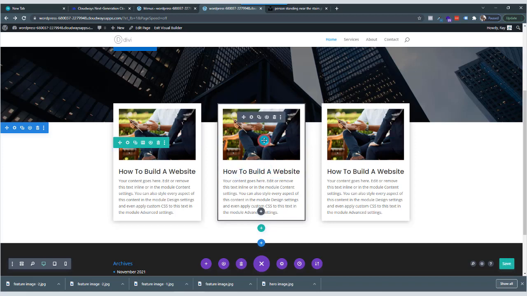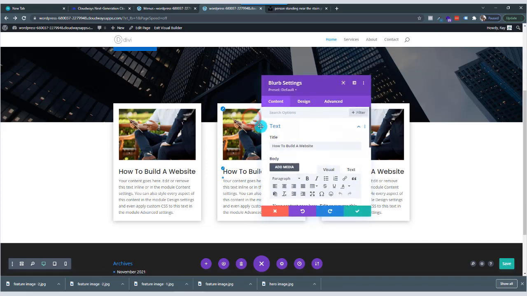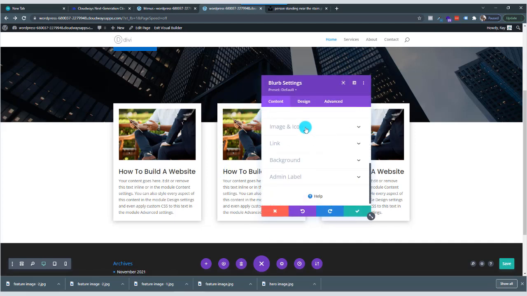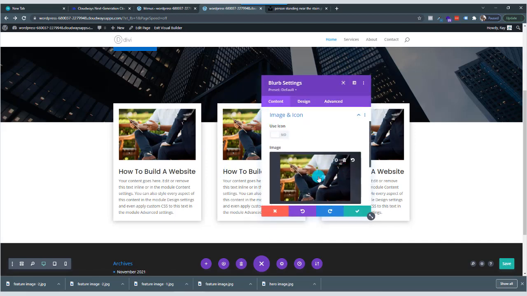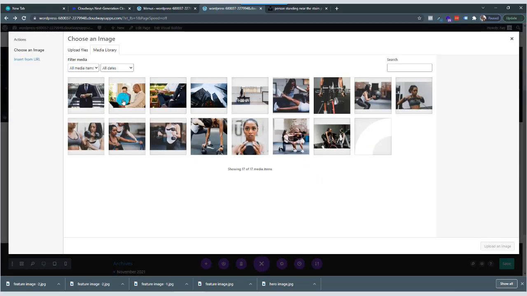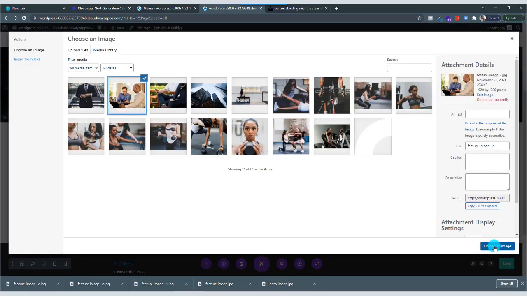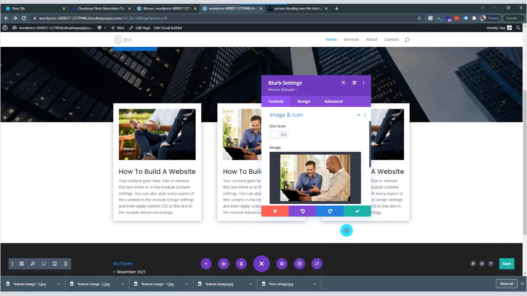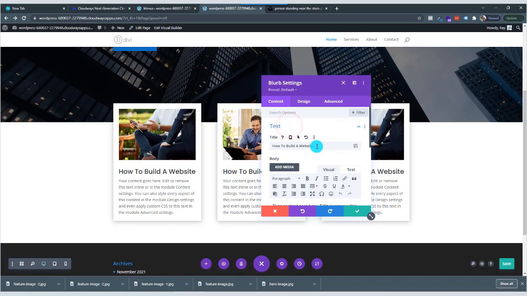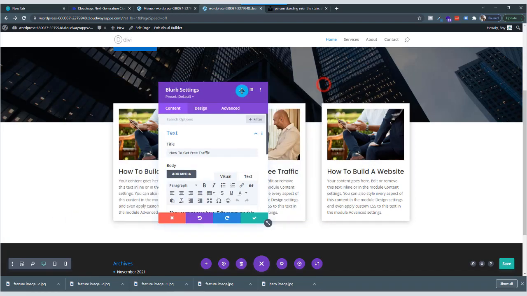So let's go ahead and do that. So we're going to just click on the gear again, scroll down to image and icon. We're going to just click inside here, click on this gentleman right here, click on upload an image, and go over to text, and we're going to change the content here. How to get free traffic. Okay.